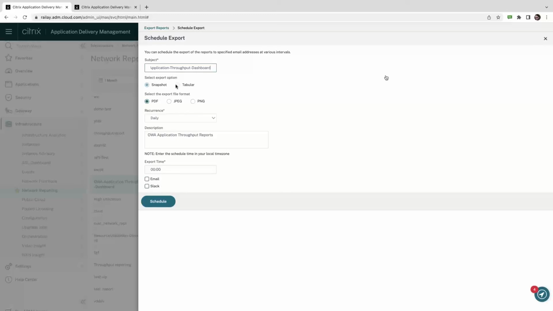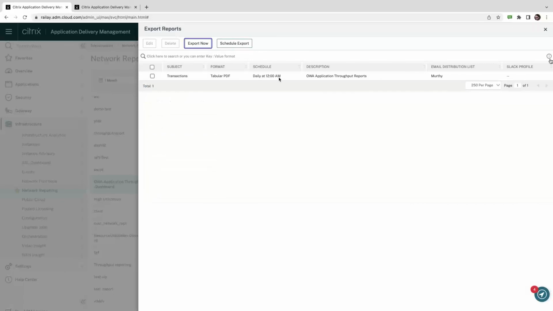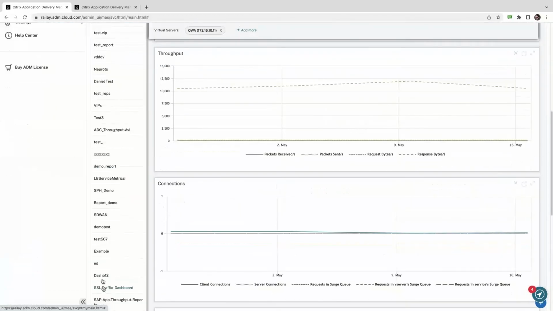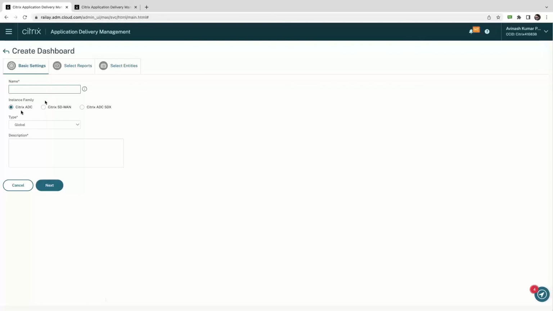Now, coming back, we'll try to create one dashboard and see what all functions are available. So here, if I come here, I have a new dashboard option. Now you have different types of dashboards, different stats which are available from the ADCs. Based on that, you have different types of reports you can curate. Whether it is a global counter, you can find it under the global reports.